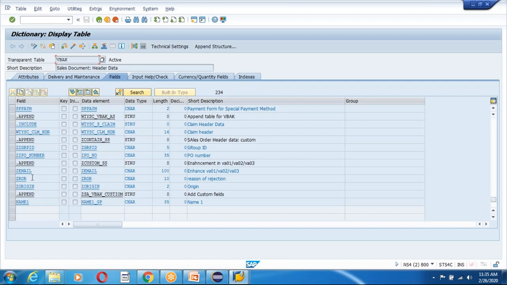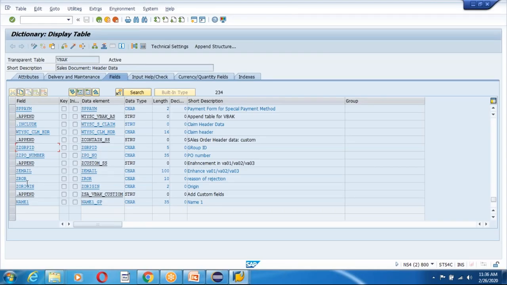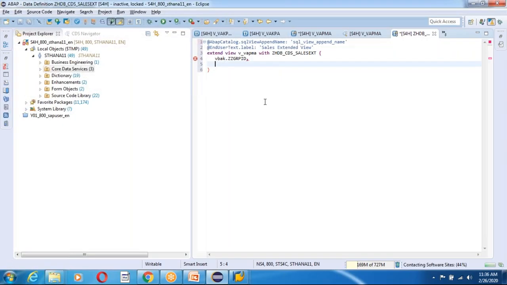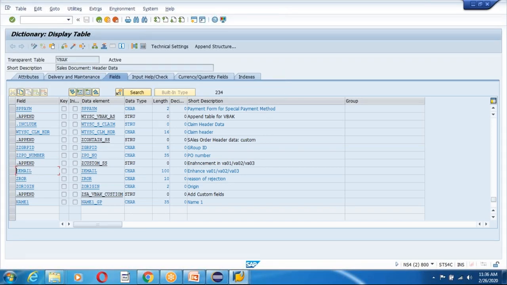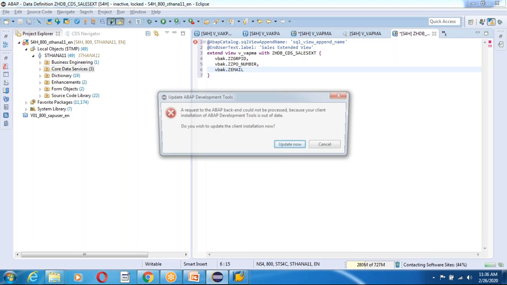So you have seen the fields. Okay. I will take all the custom fields. ZZ, all custom fields I am going to add. Okay. And next one is VBAC. This custom field, VBAC dot this. And next field is Z email. These are all custom fields, right? So these are all not part of this view.